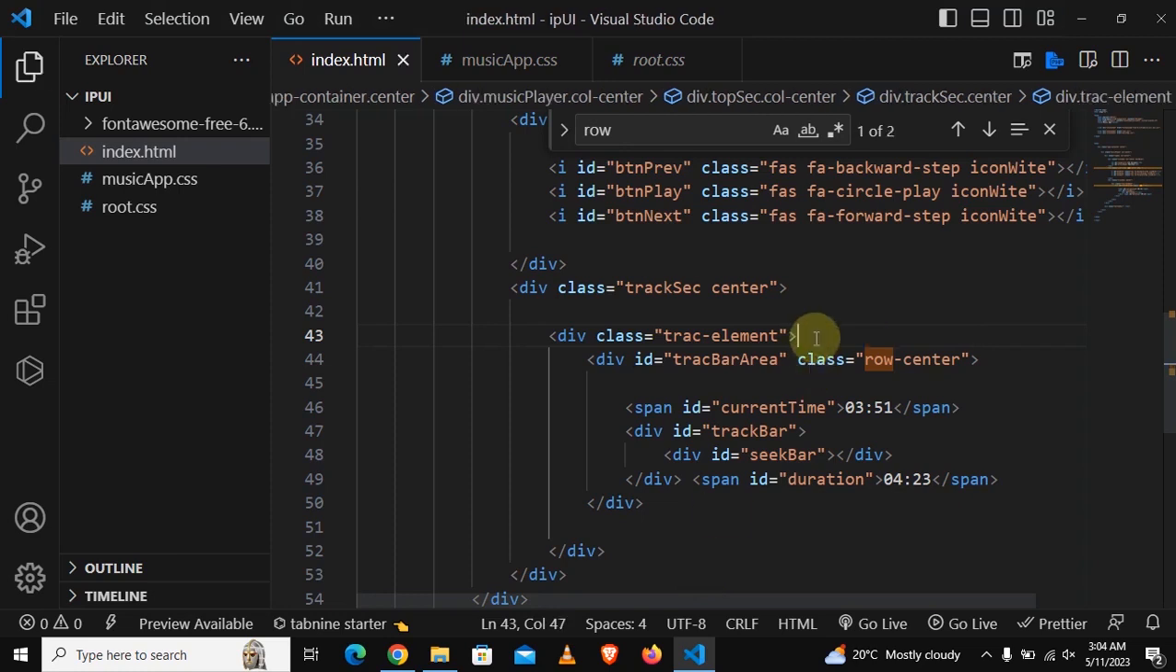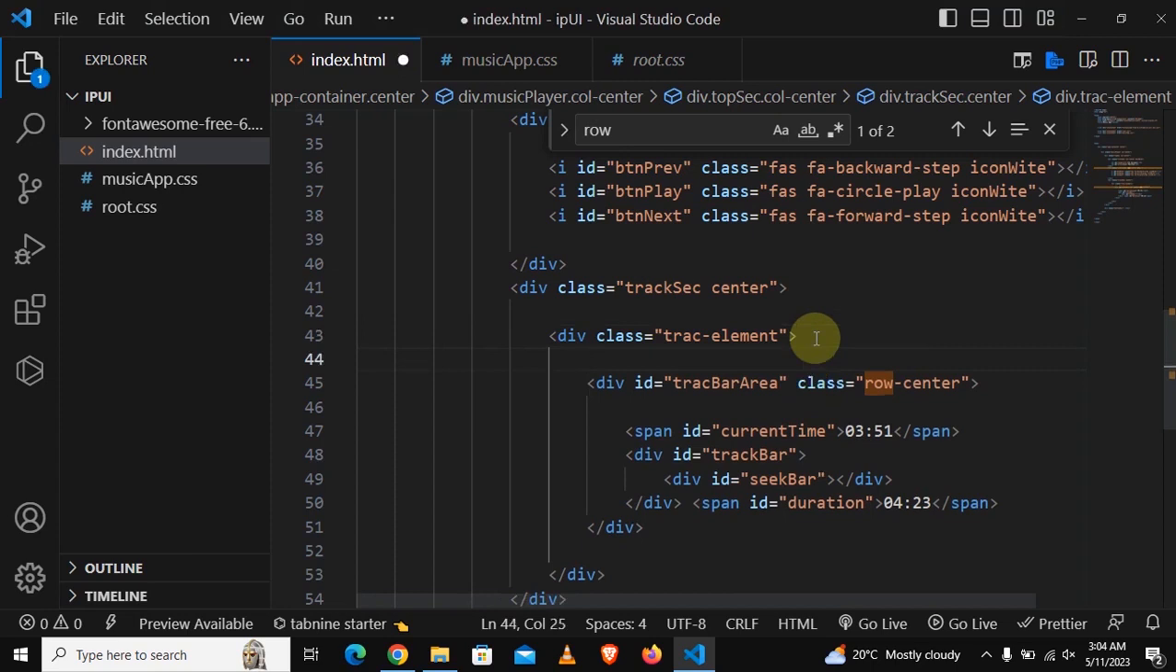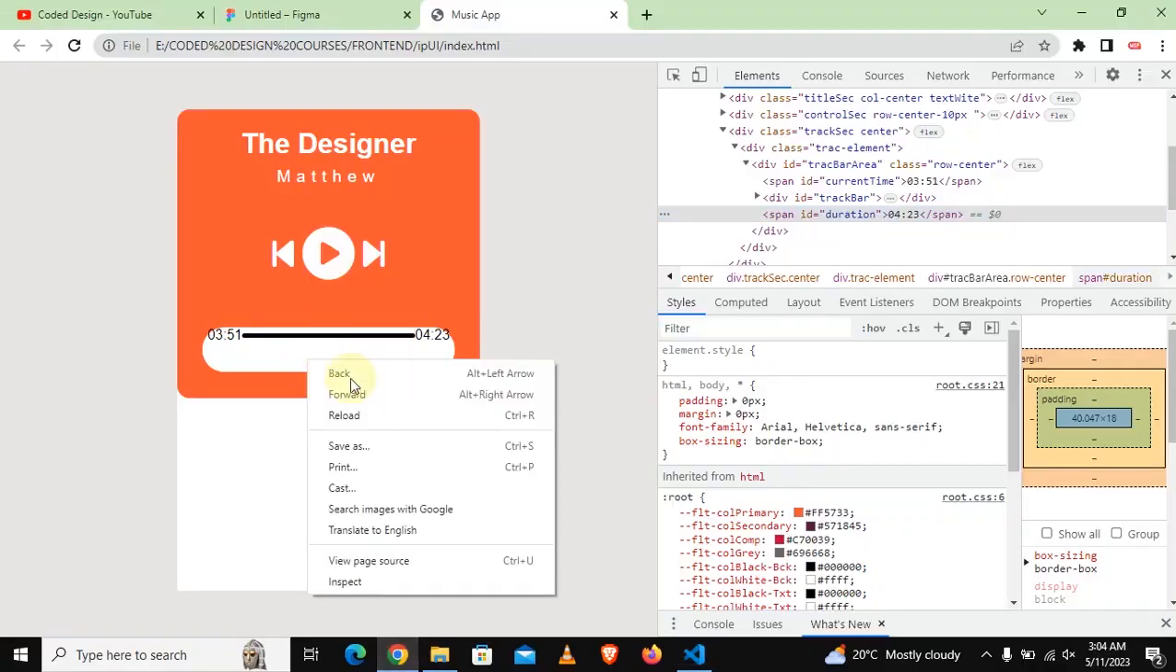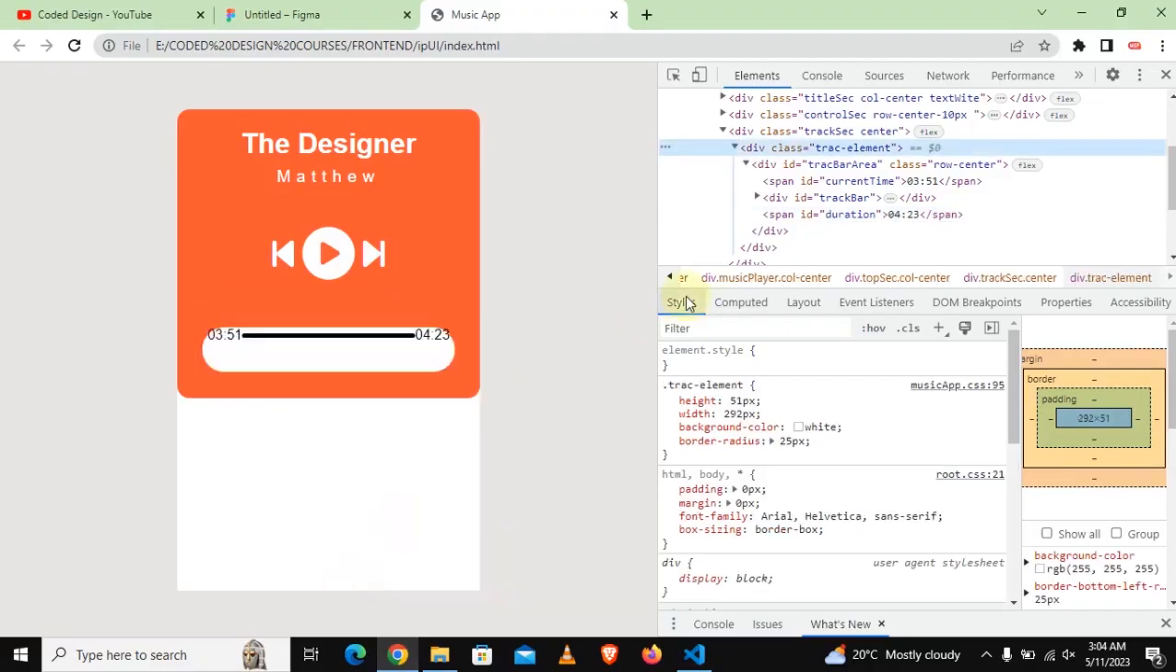Let me just check my elements one by one. I've got the track bar here that centers something. What is that thing? It's track element. But as you can see, track element doesn't center anything. Why is track element not centering anything? I believe track element is this white element. The track element has got a background of white, as you can see, but it doesn't center anything. Let's help it to center its element.